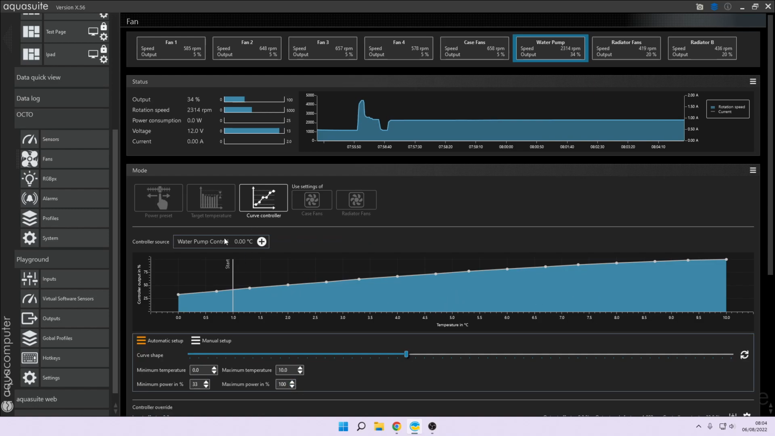So this curve controller can only ever output two temperatures, 0 or 10. So that gives me my two speeds.